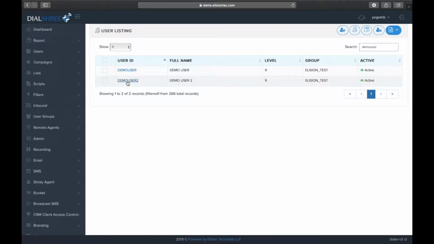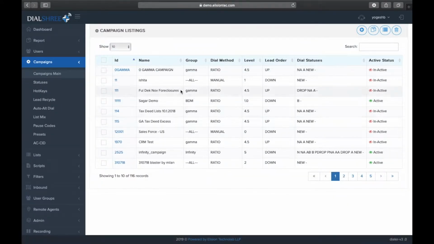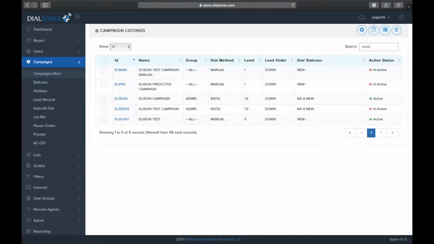So this is all about the user addition. Next we move on to campaigns. Campaigns may be a survey campaign, just an outbound campaign, or an inbound campaign. In order to add one, you have two options. Same as user, you can add a new campaign or you can copy a campaign.